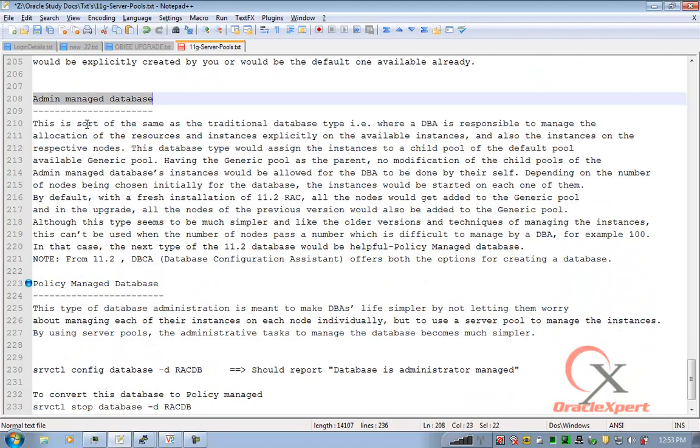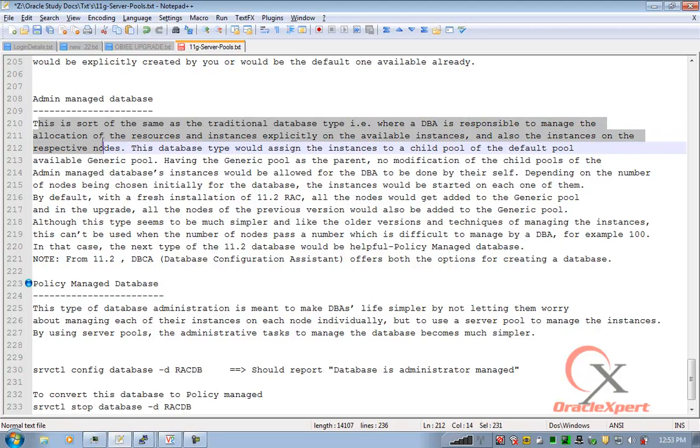Admin managed style is much the same as the traditional database type, where a DBA is responsible for managing the allocation of resources and instances explicitly on the available nodes. So there is hard coding of which instances will run on which machine, so it's fixed. An instance cannot migrate to another machine.